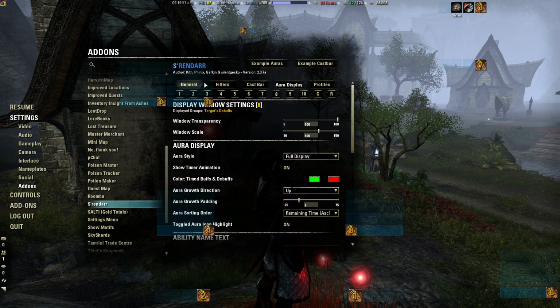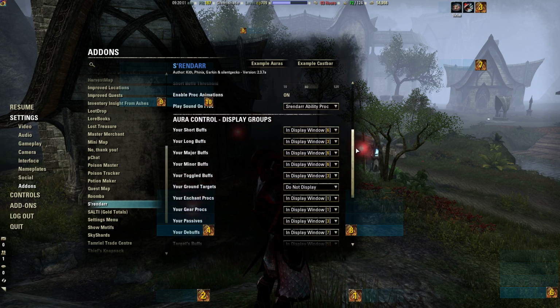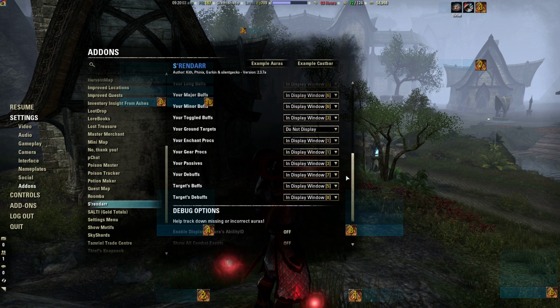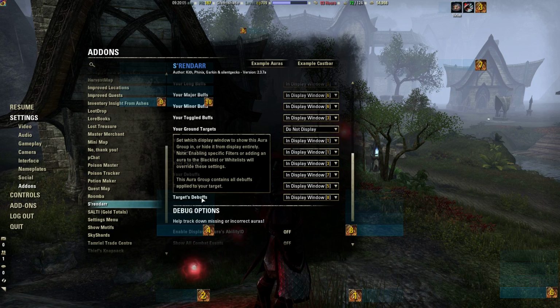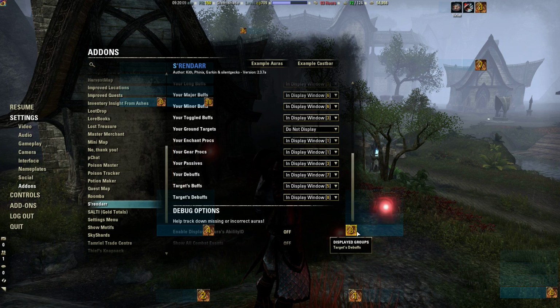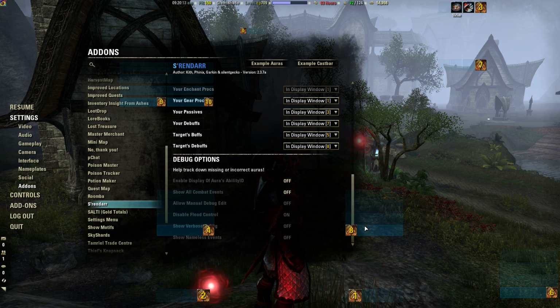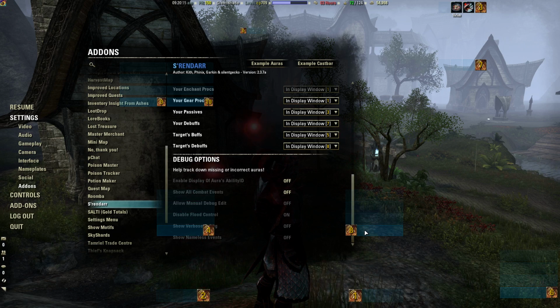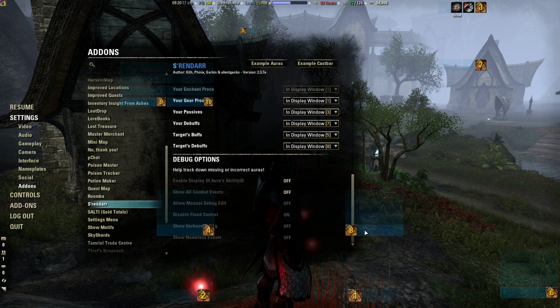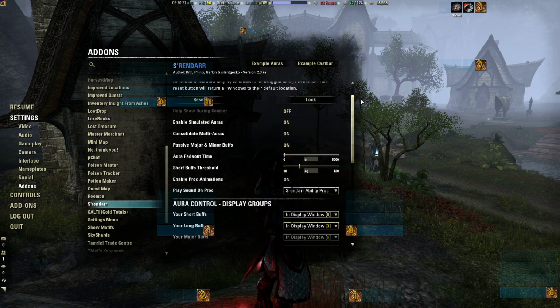But what I wanted to point out was when you go to the general tab, I'm going to assign target's debuffs. So basically any debuffs that are on your target, I'm going to assign to window 8. That's the one on the right hand side. So any debuffs are going to show up. Now that means any debuffs that I don't manually assign to track to my prominent debuffs.